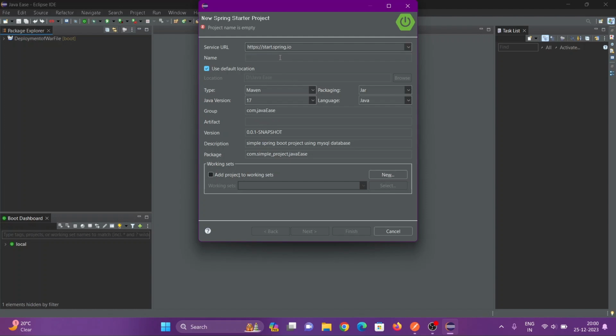Create a project name: simple project of MySQL. And here type is Maven. Java version is 17. Packaging is War. Language is Java. Group is com.javais.mysql. Artifact is same as project name, and we give description: simple spring boot project using mysql database.